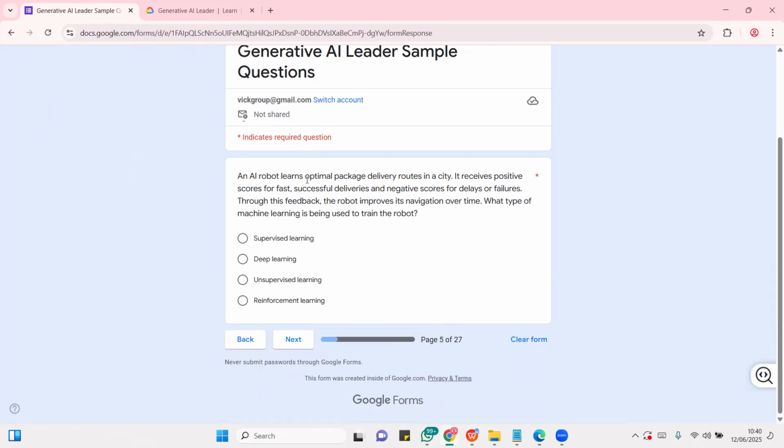Now, an AI robot learns optimal package delivery route in a city. It receives positive scores for fast, successful deliveries and negative scores for delays or failure. This is how it can help learn from the stuff it has done. It's just like when you're on Google Maps, for instance. If AI takes you to a particular place and it's correct, and you arrive safely, you say, yes, I arrived safely, and that's the correct location. So it gets a score.